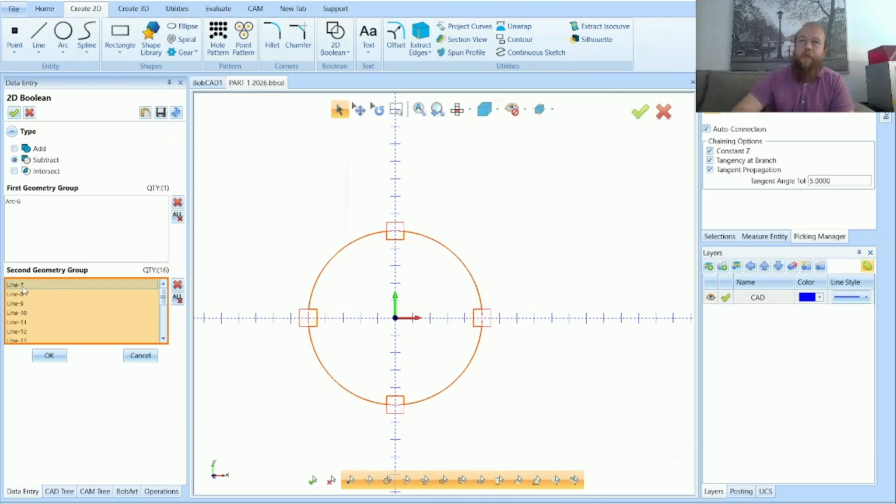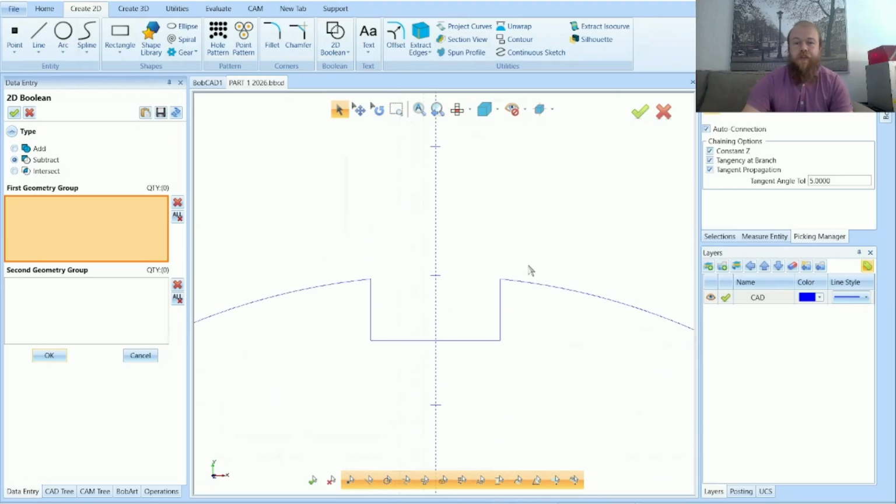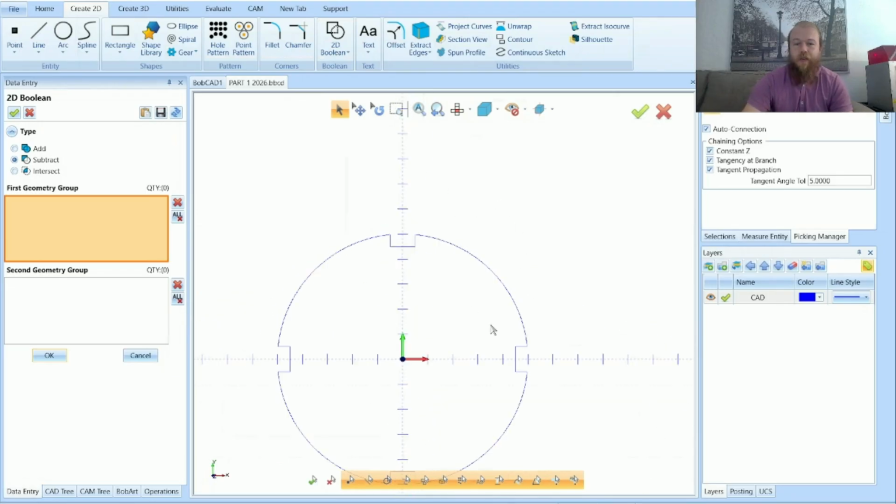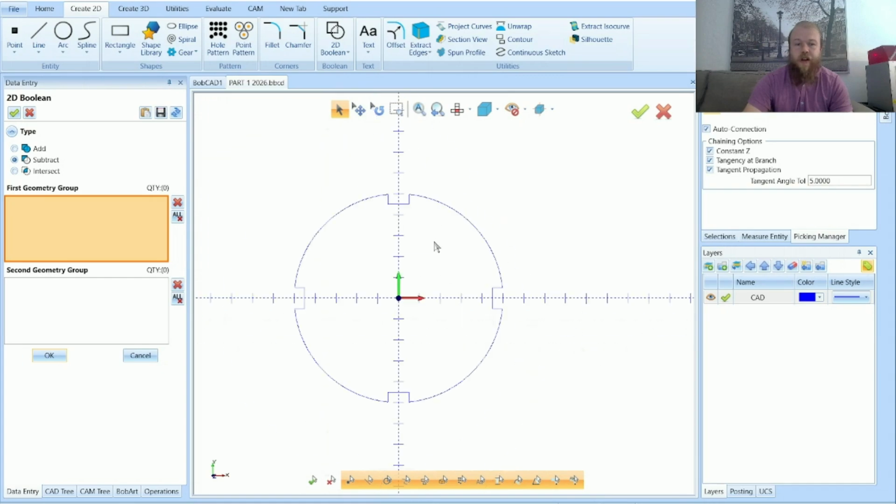So that's a good topic to go over. If you click on something once, it will select it. If you click on something a second time, it will deselect it. So then we click OK down at the bottom here. And now you can see the cutouts from the square. It removes all the excess of the square on the outside of the OD of my drawing.